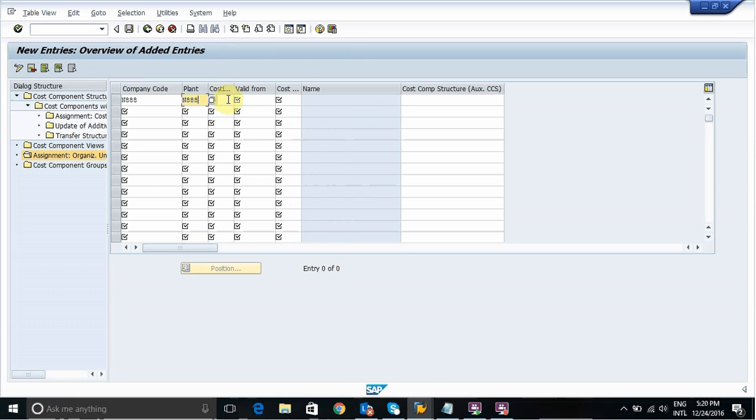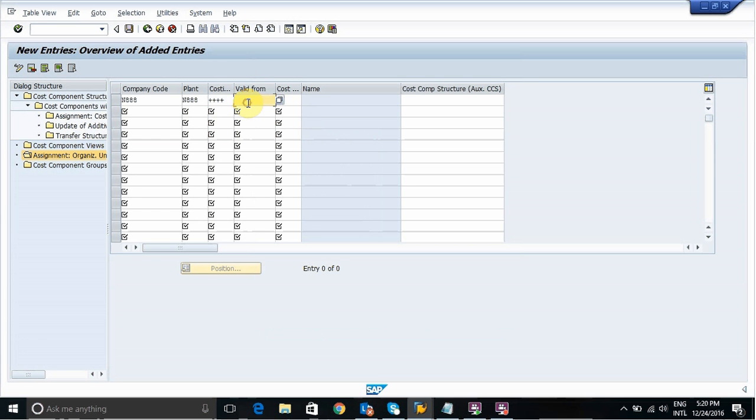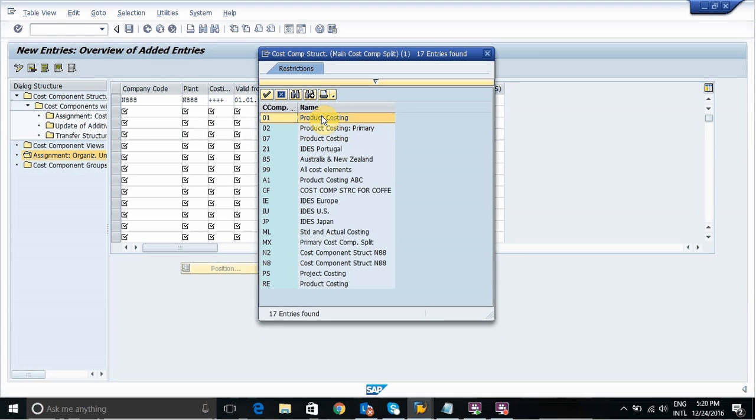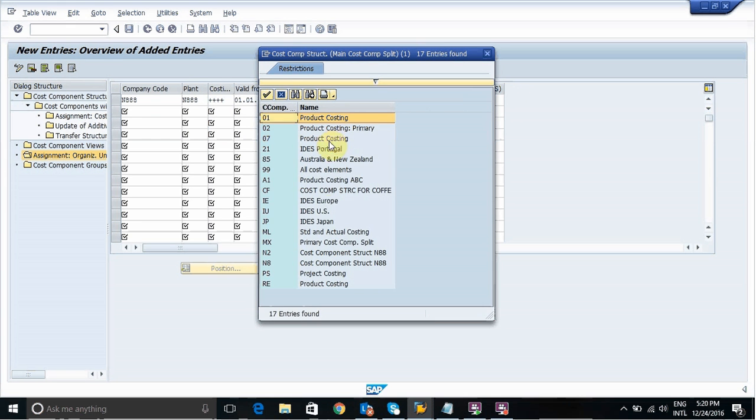Next is, see here, costing variant. I did not create any costing variant, so for that what you'll do is I'll just mask it. Okay, give plus plus and valid from 01/01/90. Otherwise you can give valid date from today's date also, no problem. As per the requirement you can give. Okay, next is CF and give your component structure is also CF. Now save it.